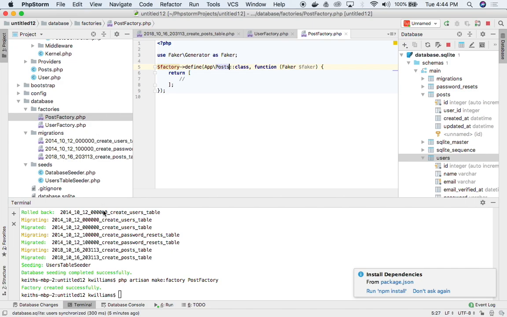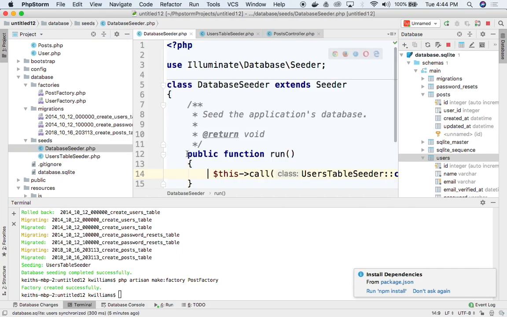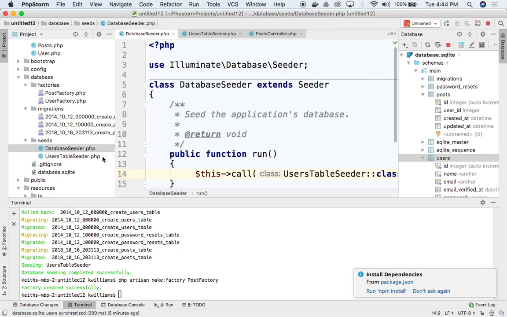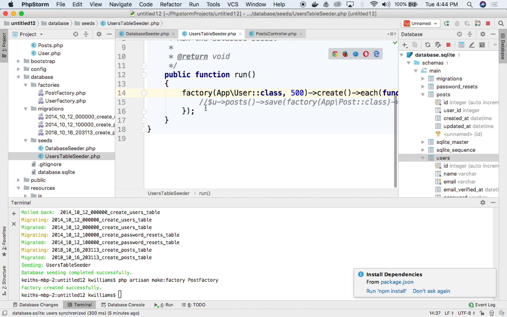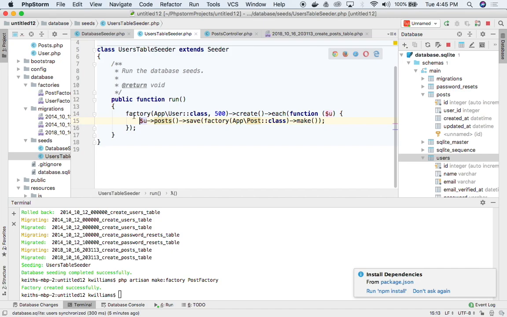Then I'm going to go down to database seeder or user seeder, and I'm going to uncomment this. We're probably going to get an error, but we'll fix the error. I think I might have done this right, but I might have missed a step.